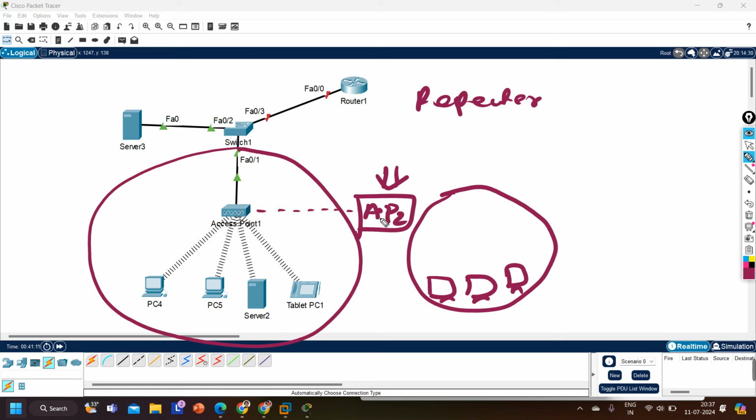Both devices are connected wirelessly, and now AP2 is transmitting the signal. So the advantage is that it is good for extending the wireless network. The disadvantage can be bandwidth, right? Bandwidth is going to be reduced here, guys. So using an AP in repeater mode has its own advantages and its own disadvantages.